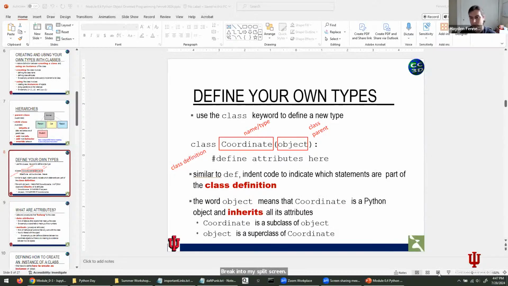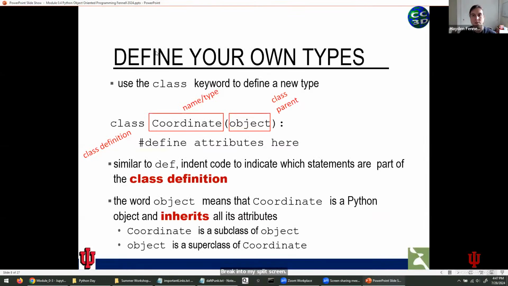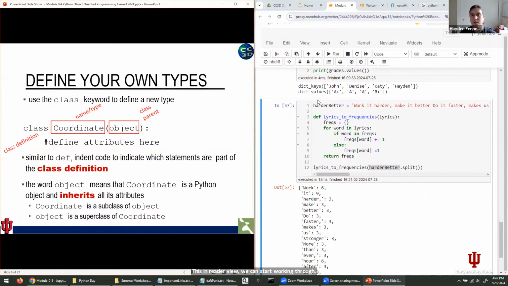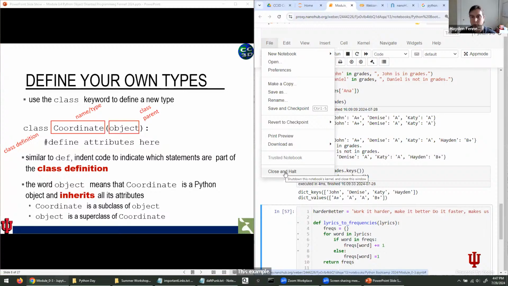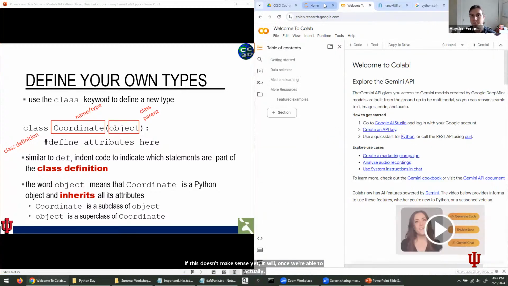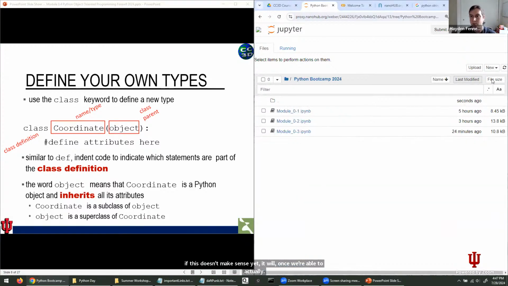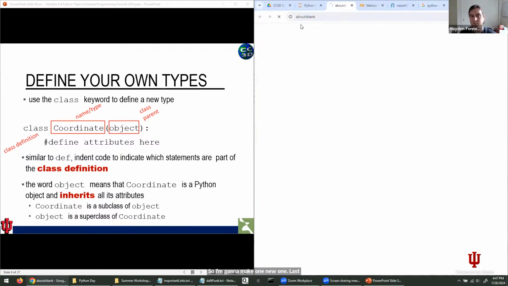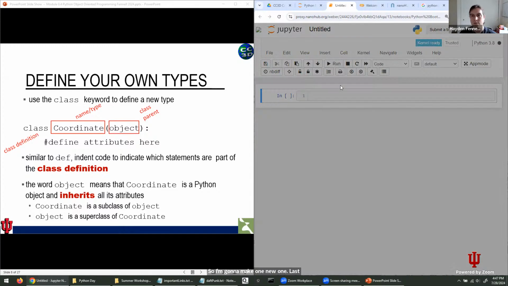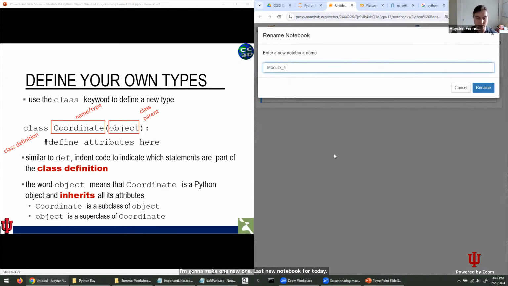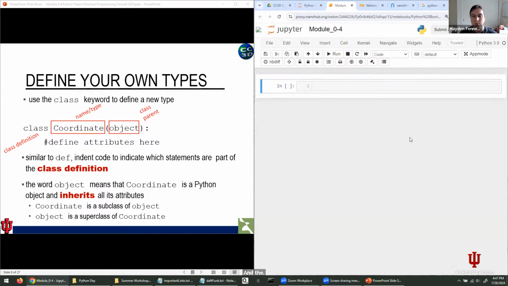So let me go ahead and break into my split screen. This in reader view, we can start working through this example. And if this doesn't make sense yet, it will once we're able to actually build this example up. So I'm going to make one last new notebook for today. And again, these will all be made available by the end of the day today in the student materials folder. So if you miss a step or get lost somewhere along the way, the code will be available later for review.